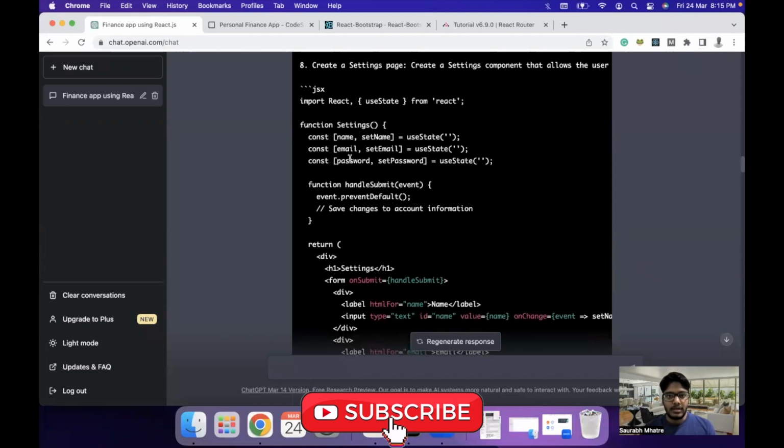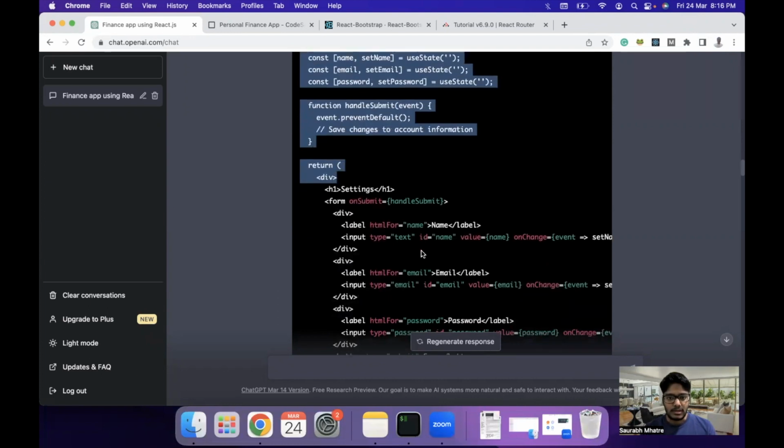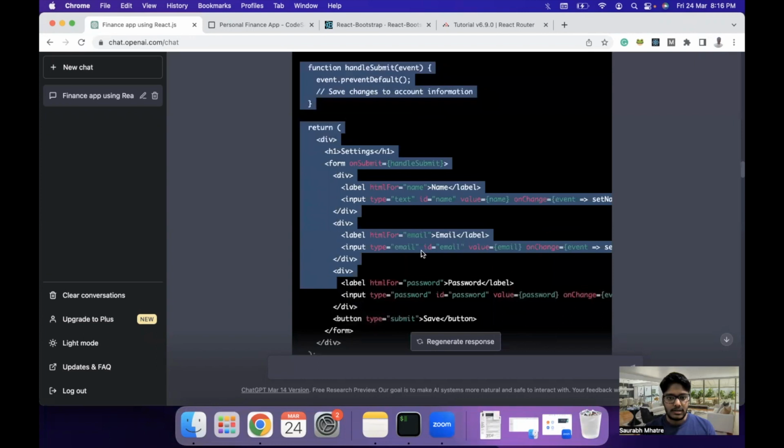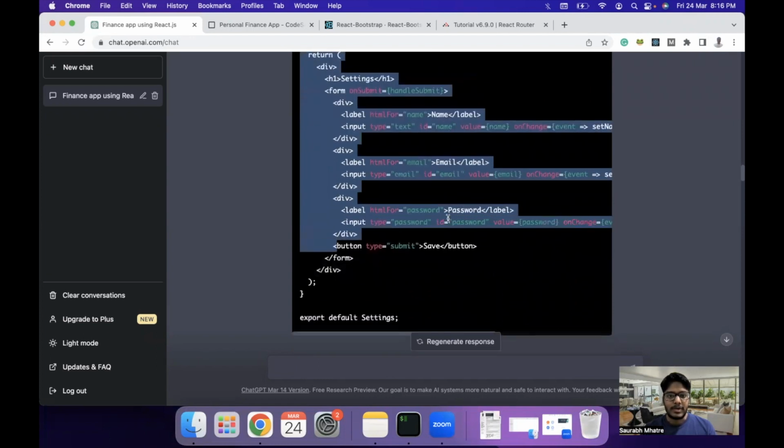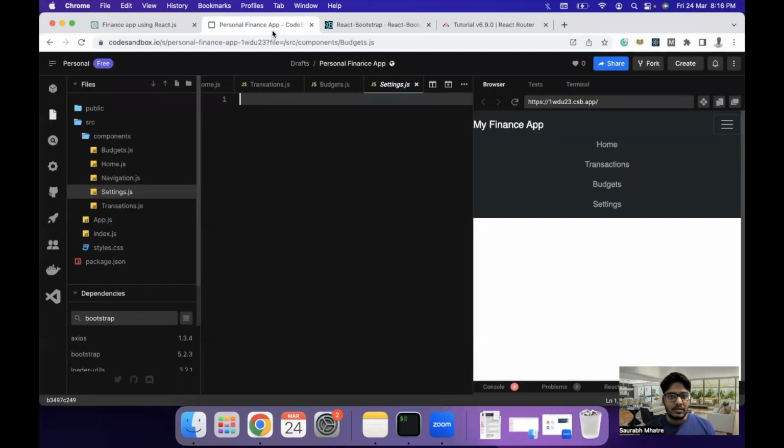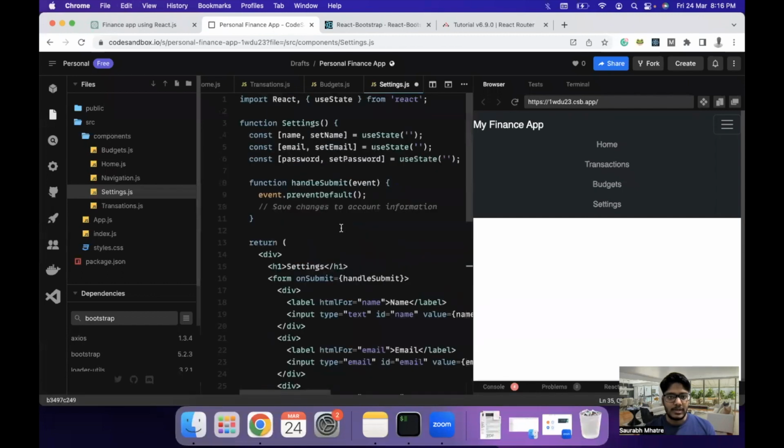So now we are creating the settings page. So let's copy the settings code from here till the end. So we go on shift select. When we type continue, sometimes the code does not get printed properly. That's fine. It will get improved in the successive versions of ChatGPT. So let's add the settings component as well, and save.